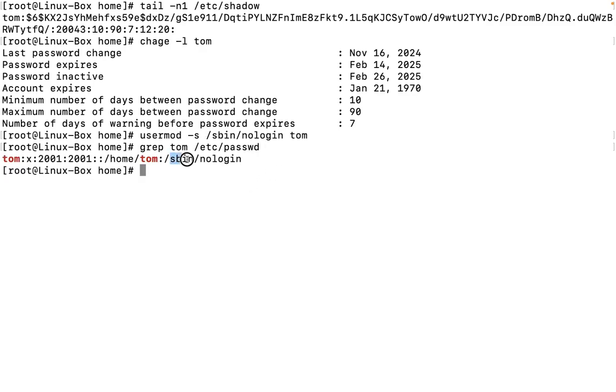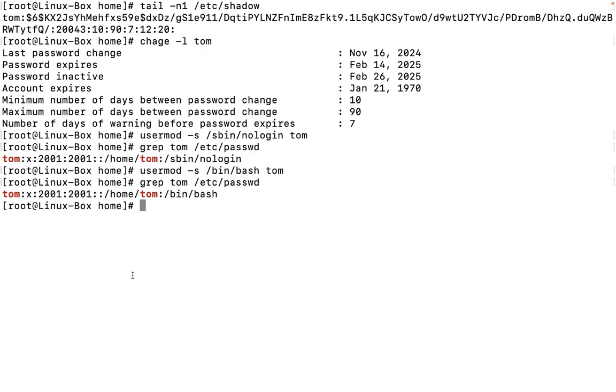So the shell has been changed. Earlier it was /bin/bash, now it is /sbin/nologin. If you want to bring it back to the previous state, set /bin/bash, and you can once again grep tom. So this command you can use in order to change the shell for the user.